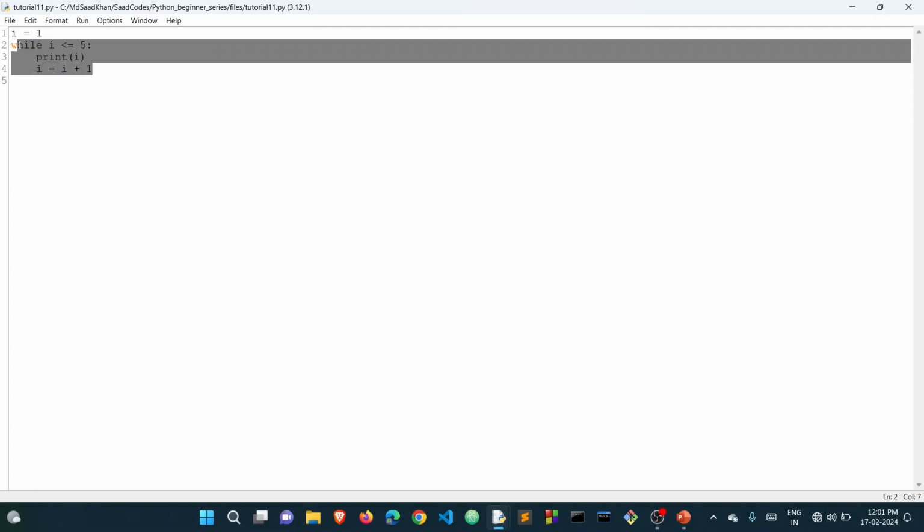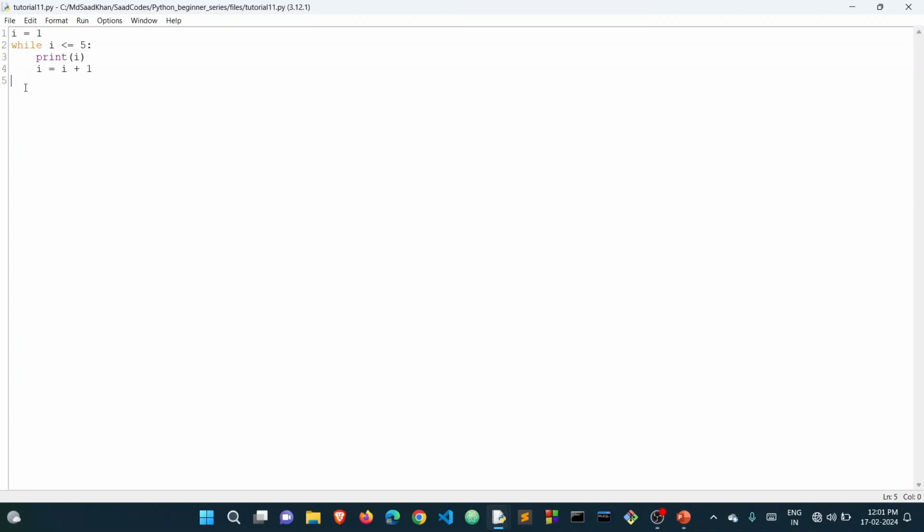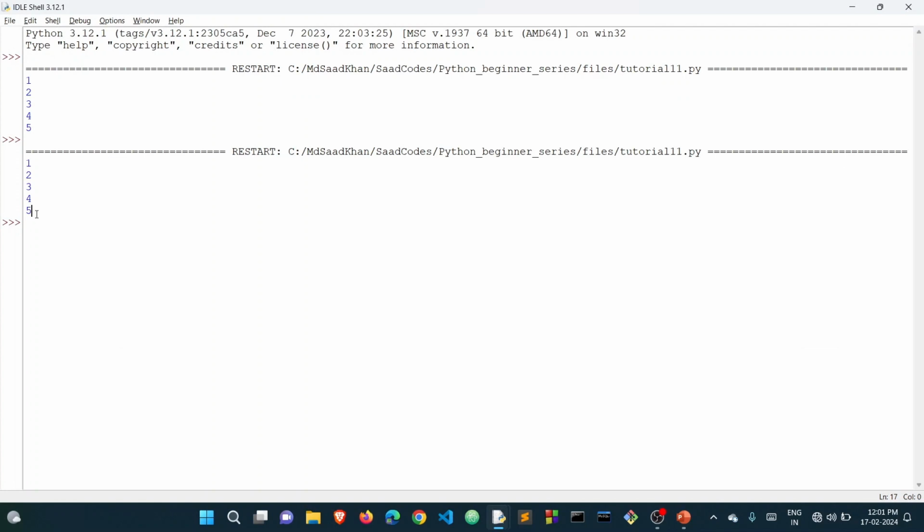Hence, the loop will be terminated and the program will come to the next line, that is line 5. Since we don't have any further program written here, the code will end here. So that's how we are getting numbers printed from 1 to 5.